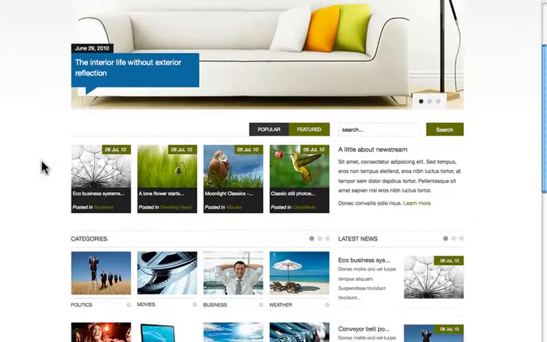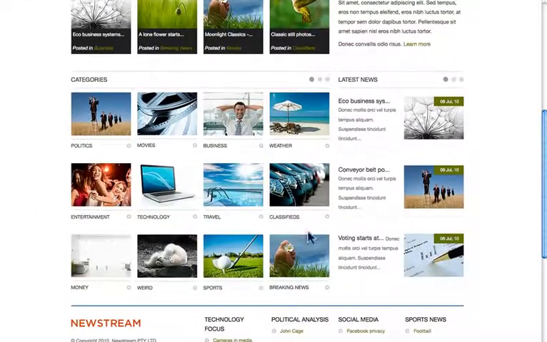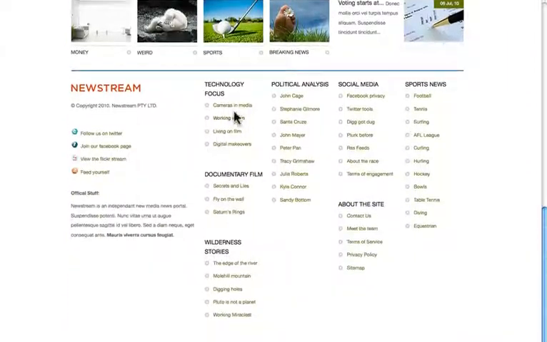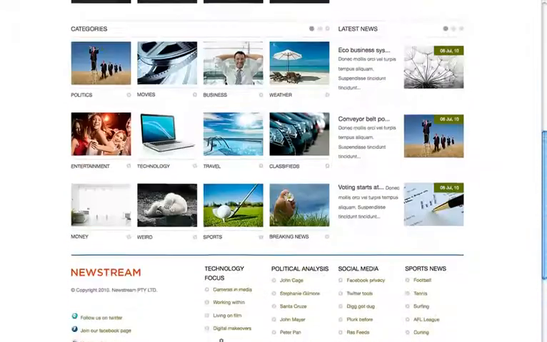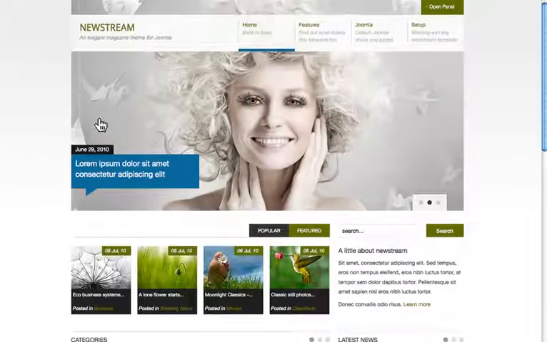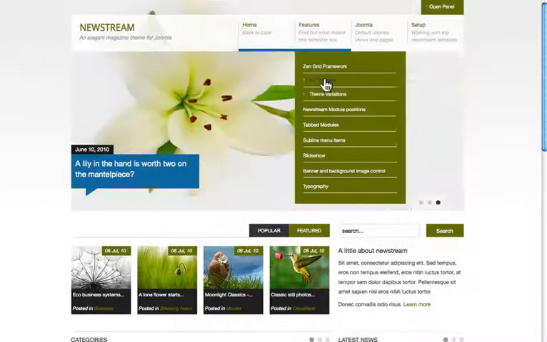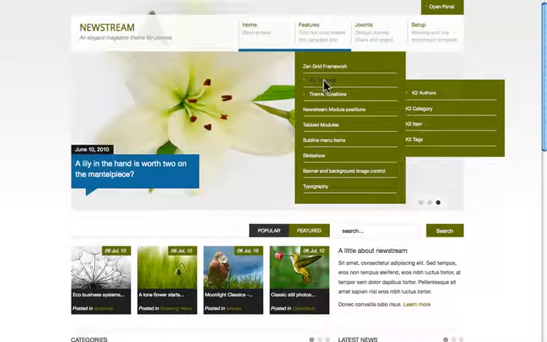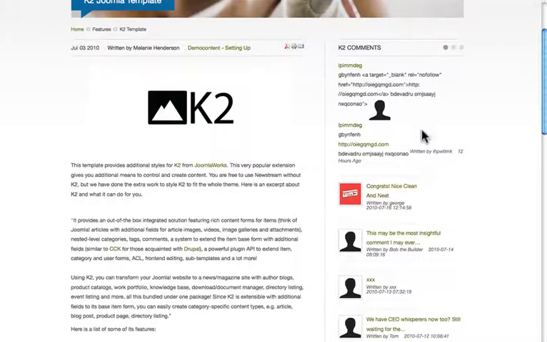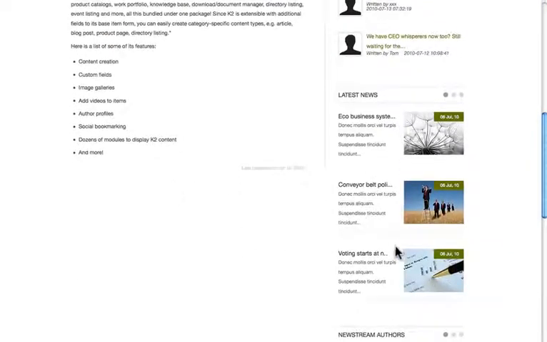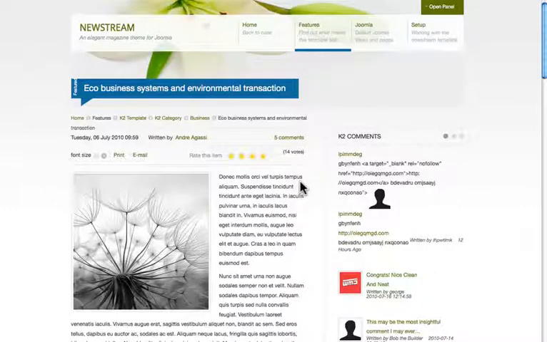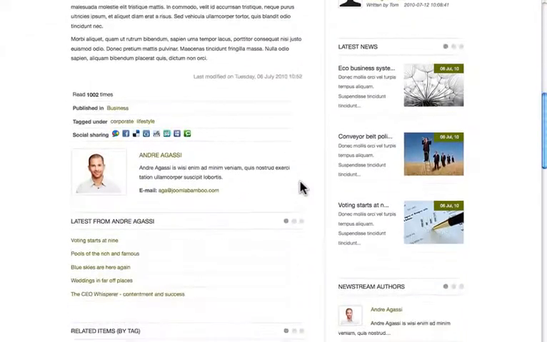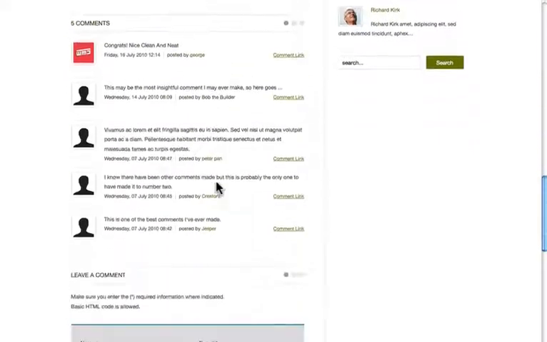Now here's the really neat part. NewsStream actually uses both K2 and normal Joomla content. These categories are K2 categories. These categories are normal Joomla articles, all beautifully laid out in a wonderful design that comes from Joomla Bamboo. If we look at the K2 template that they've created as part of this overall template, you can see the commenting down the side. It's very clean, latest news with these images built in. You can see some really sharp looking layouts using K2 with social networking, tagging, cataloging, fantastic user profiles, and built-in commenting.